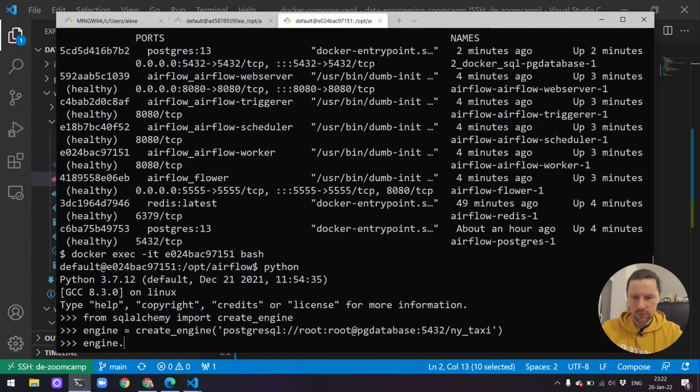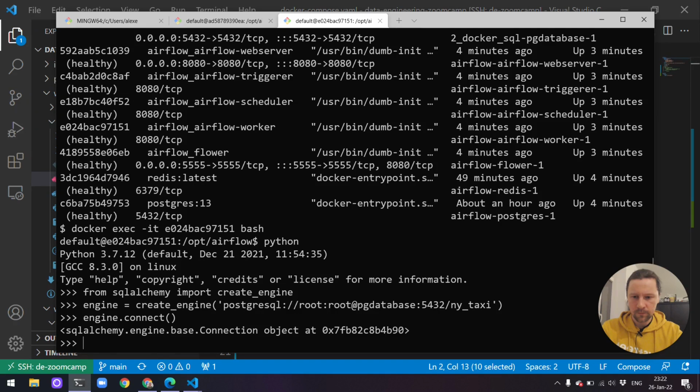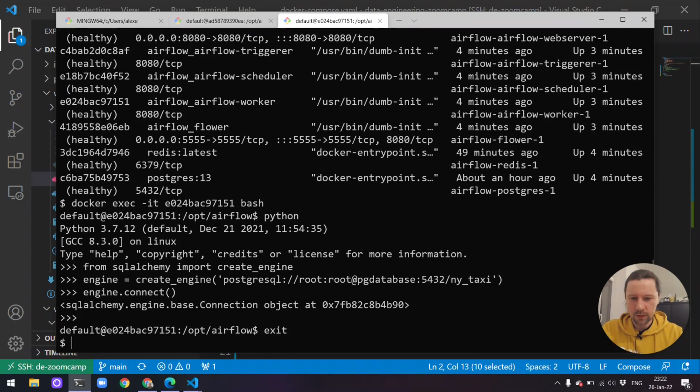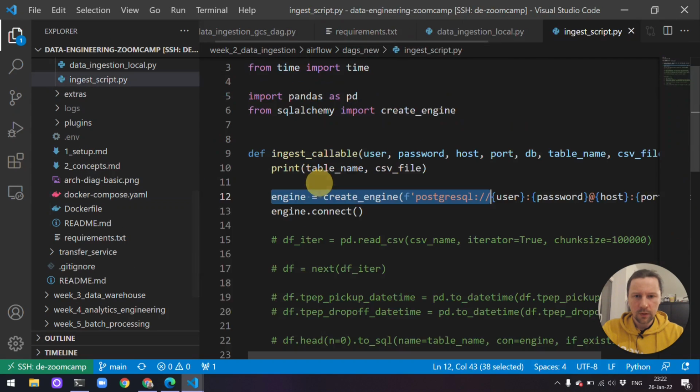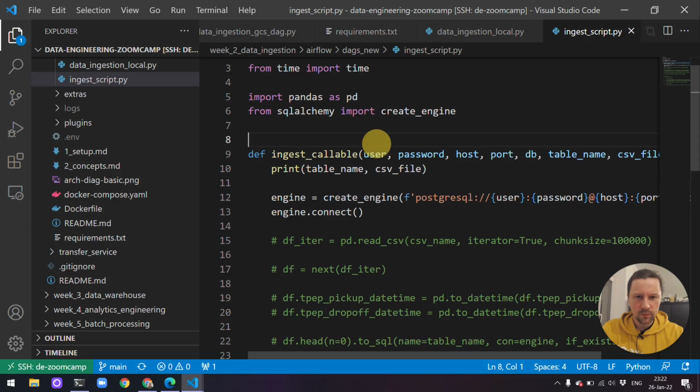And now let's do engine connect. Works. I was afraid it wouldn't, but yeah, it works. It is able to connect to a database running in a different Docker Compose file. That's cool, right? Okay, let me exit that. So it seems to work. Now let me close these. There are too many files that are open.